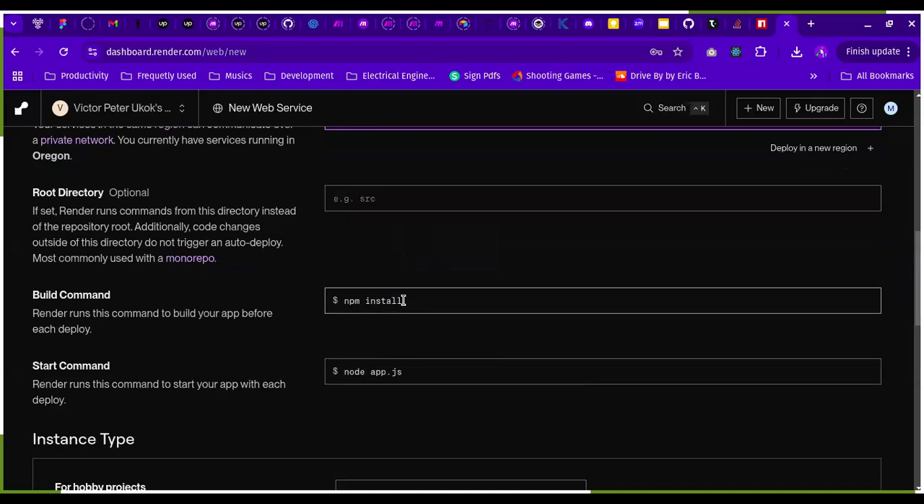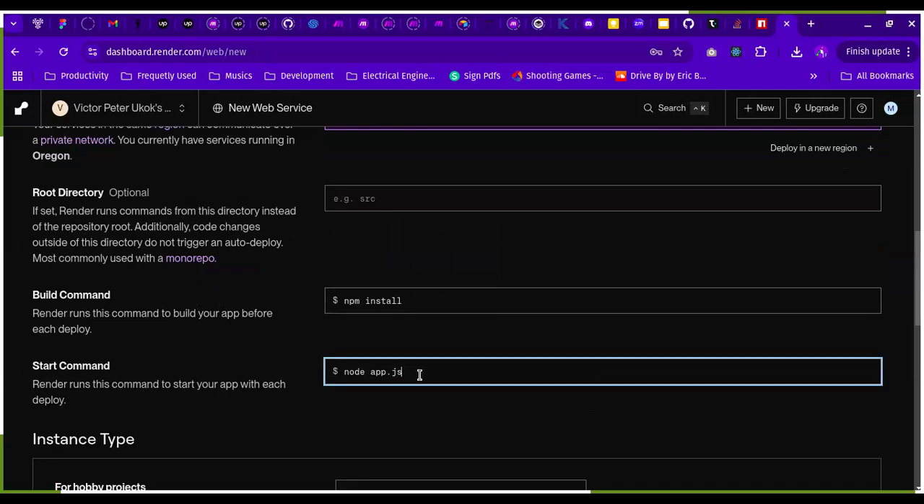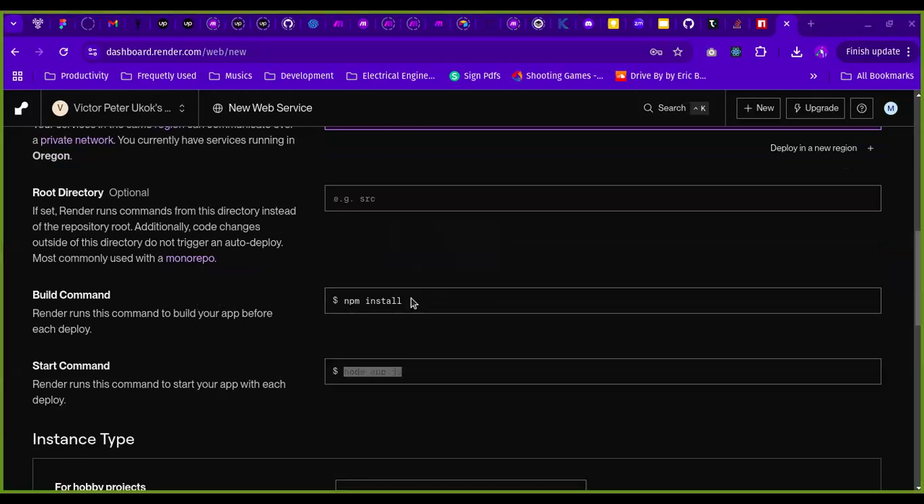Then the build command is npm install, and then the start command is going to be, now you're not going to use nodemon to start your server. Okay. So let's come back to our package.json. So we have npm run. Oh, sorry. Let me reshare my screen. Sorry about that.